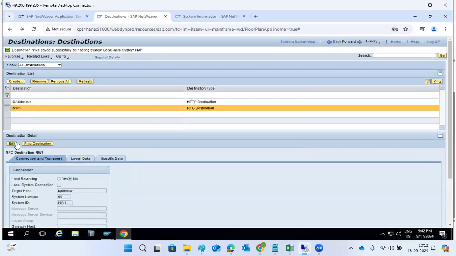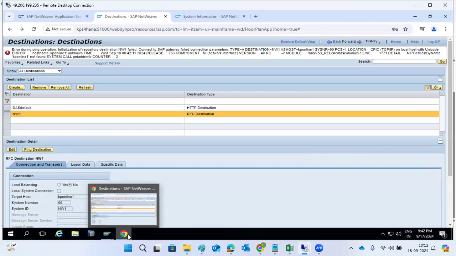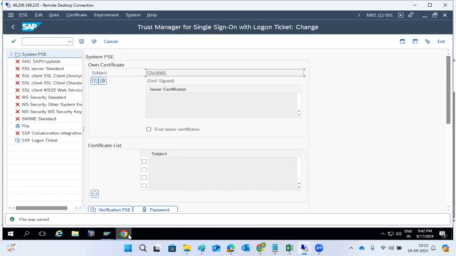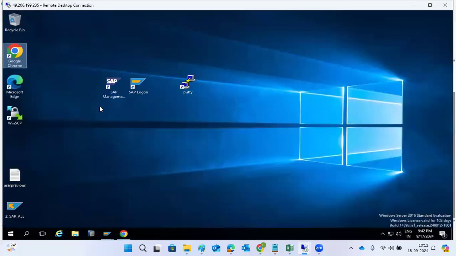Successfully created. Let's ping the connection. The connection test failed, right? Why? Because there is no connection between KPS4 and the backend NW1 system. That's why the connection test is failing. But we can fix this issue by maintaining the etc hosts file.